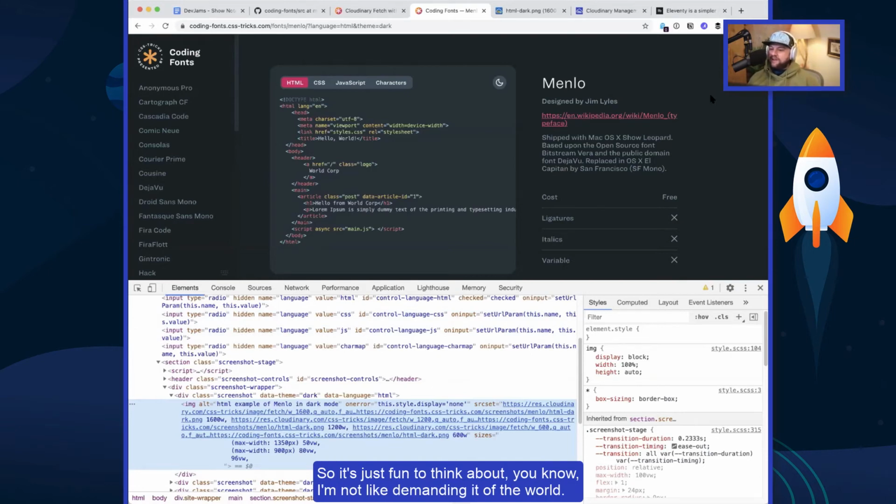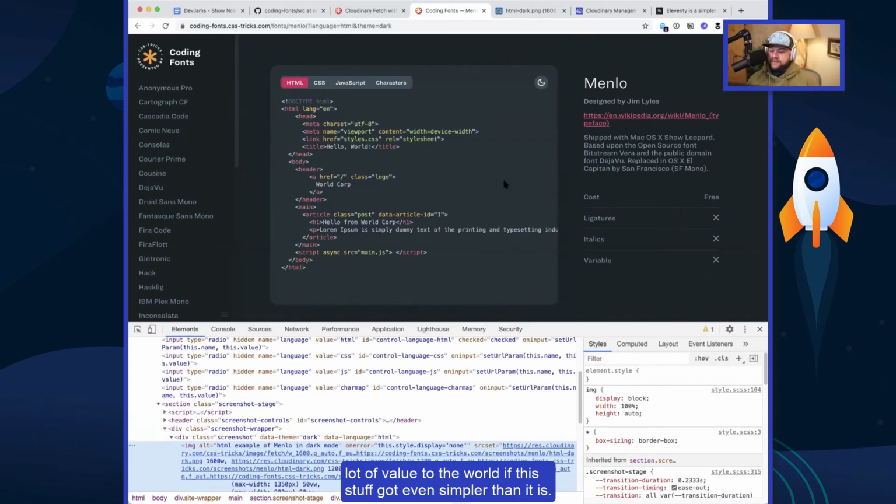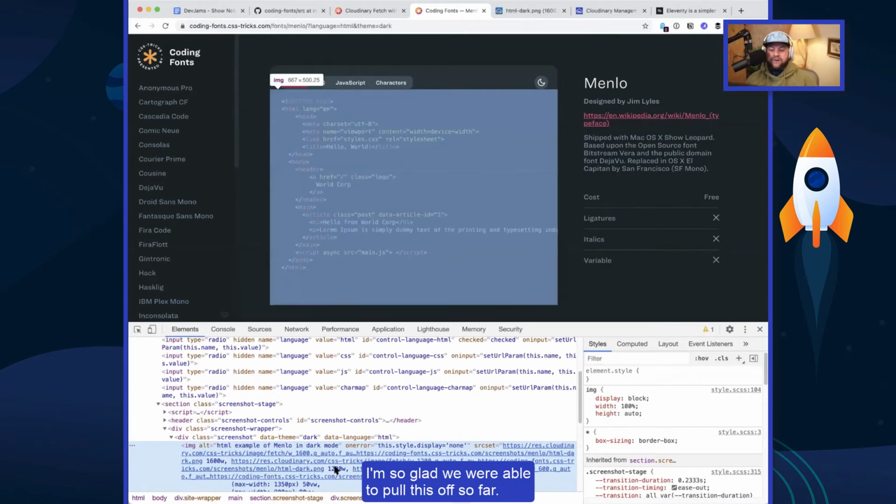I just think images are heavy and there would just be a lot of value to the world if this stuff got even simpler than it is. I'm so glad we were able to pull this off so far.